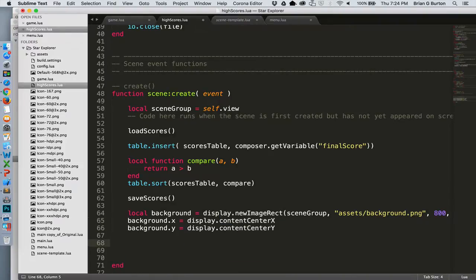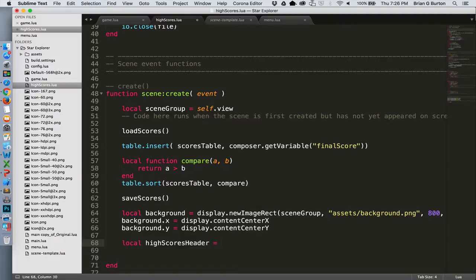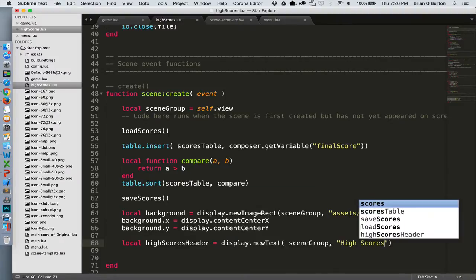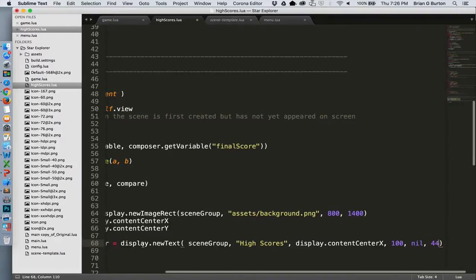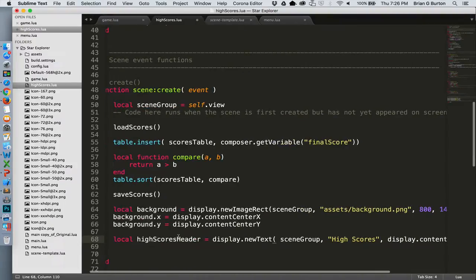And that'll load the background and place it in the center of the screen. Now let's go ahead and load a header at the top of it so that the player knows that this is the high score screen. We'll do that with a display.newText.